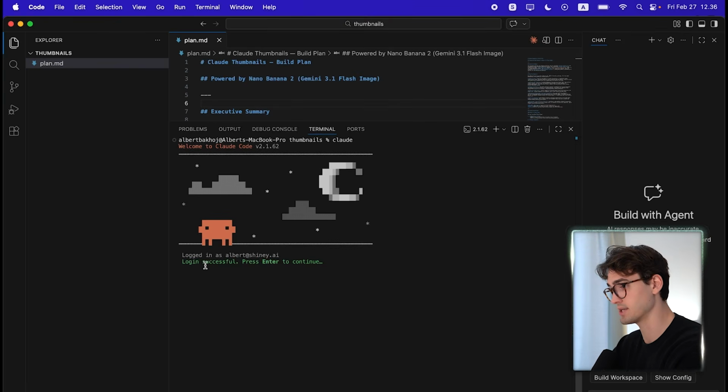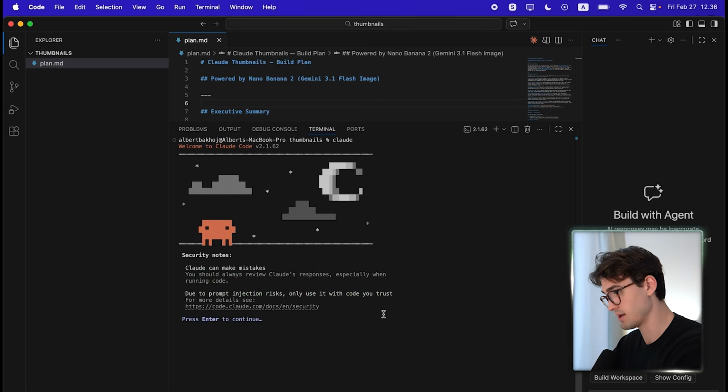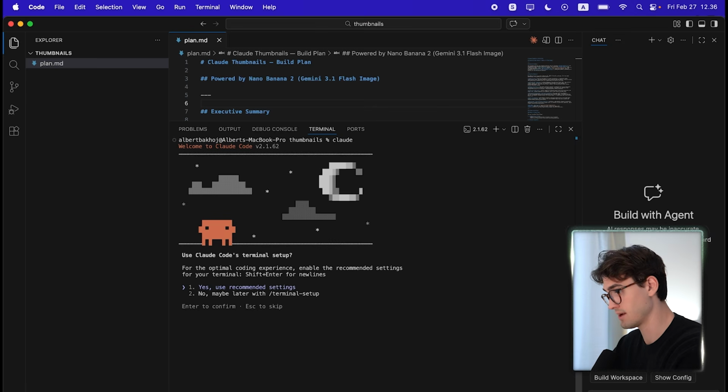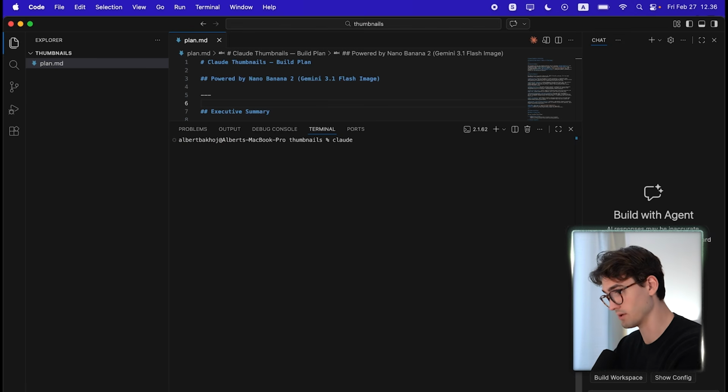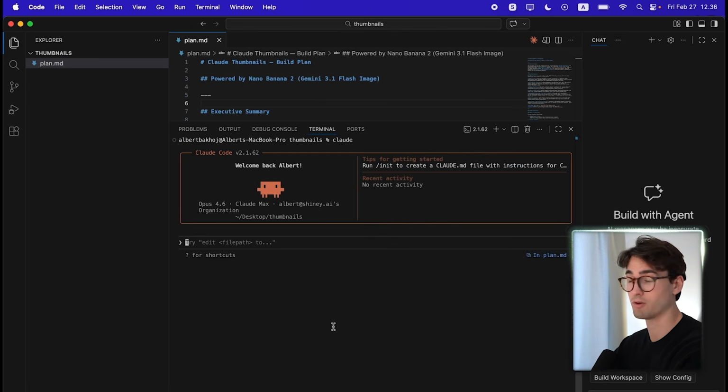And there we go. Now it says login successful. Press enter to continue. I'm just going to hit enter. And then press enter again. And then just hit enter for yes, use recommended settings. And now we have Claude Code installed on our machine.